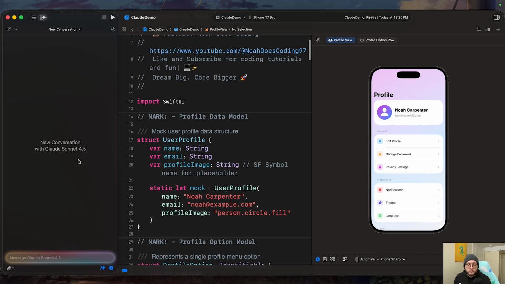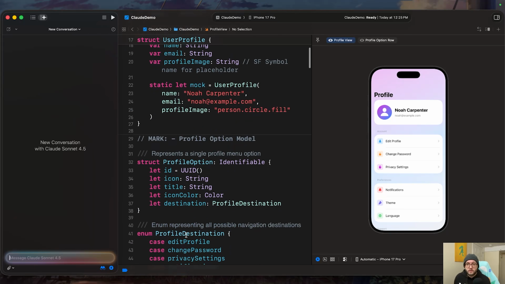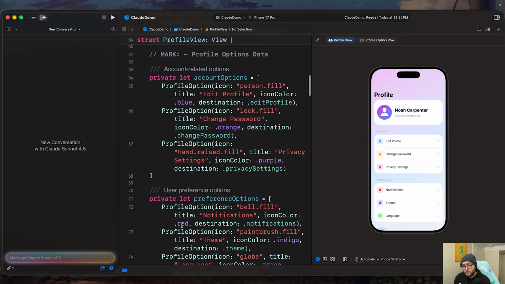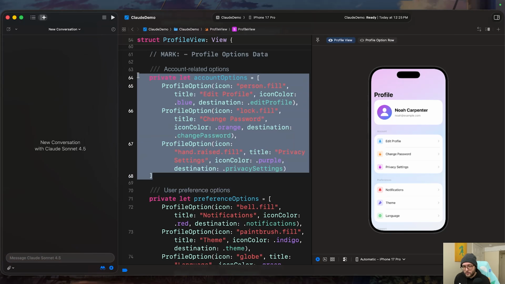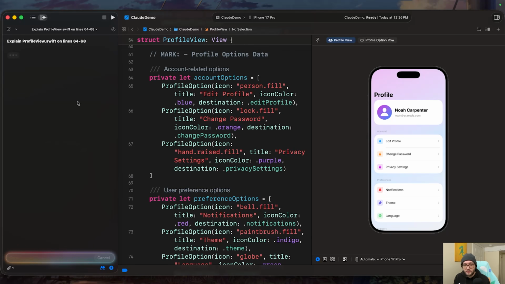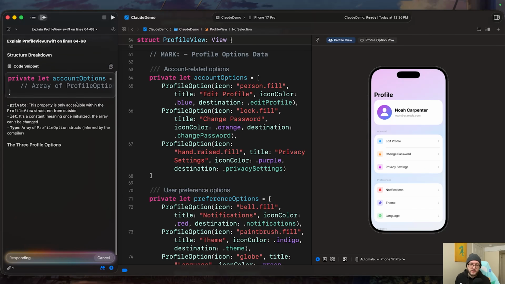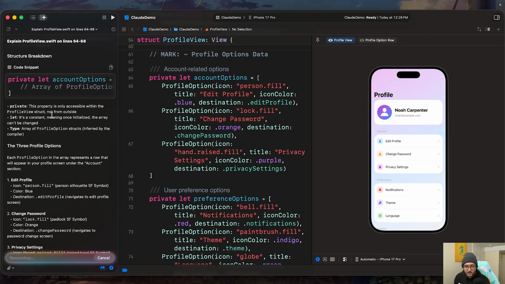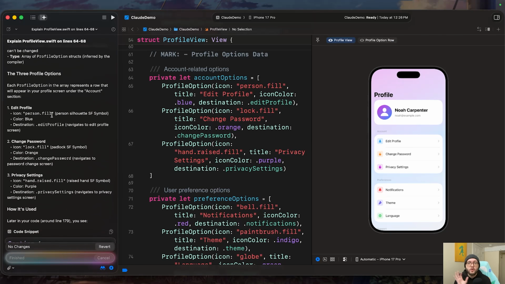So the other ways I would be using Claude are to convert from UIKit to SwiftUI. You can also create unit tests. That's what I like to use it for. You can also use it for code explanations, either of full files, or if you're like, oh, I don't know what this account options mean, you can highlight it. You'll get this little pop-up and it'll say, hey, message Claude Sonnet. Or I like to just do the explain feature here. Now it's going to create a new conversation and it's going to say, hey, looking at the selected code, this is what it does. This is why it's private, let, the type, right? This is a great way to learn, especially if you're downloading projects off the internet.